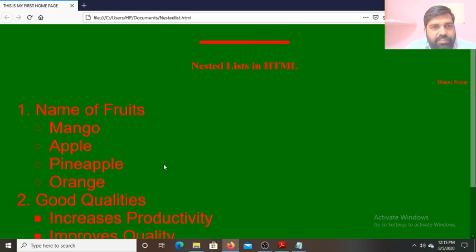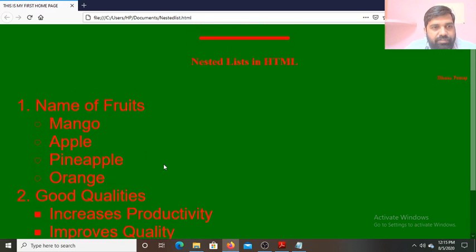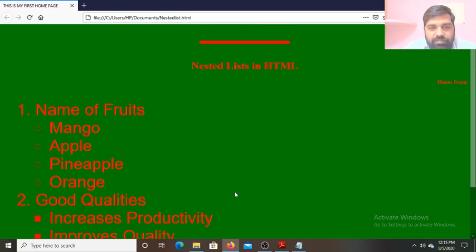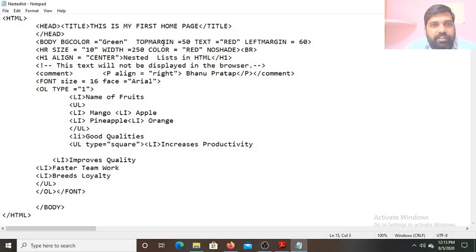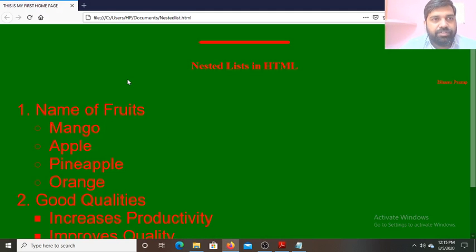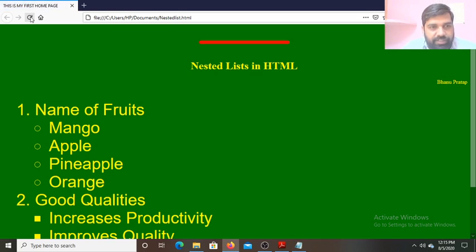We can also change this text color. Here we have written red as the text color. Go to the code and change it. Red is not looking good, so make it yellow. Control plus S, and refresh the page. Now after refreshing you see yellow, and on green it is looking good.